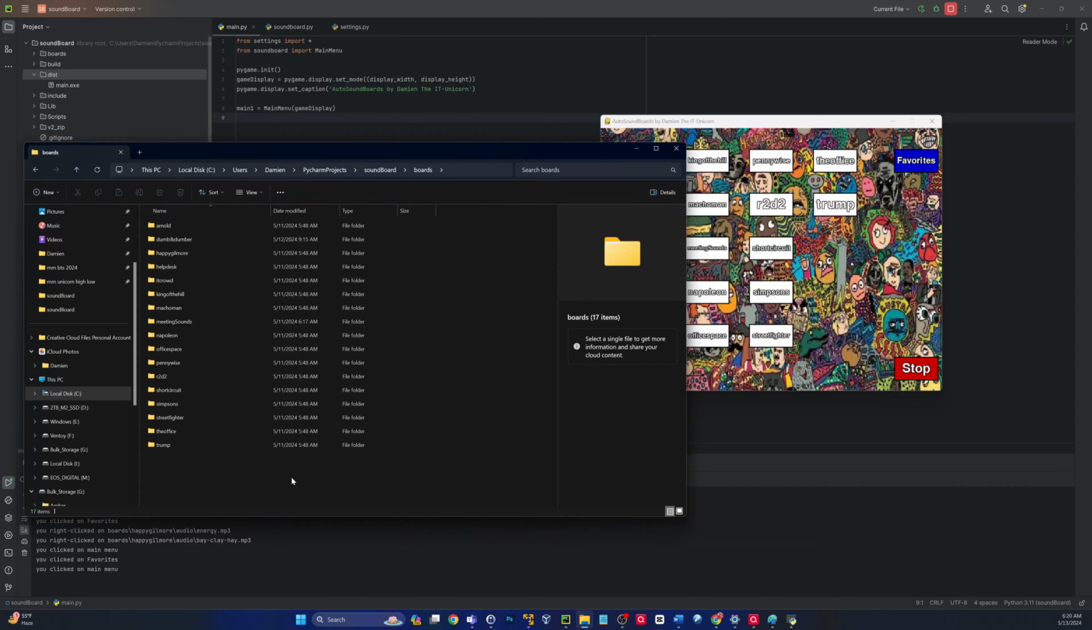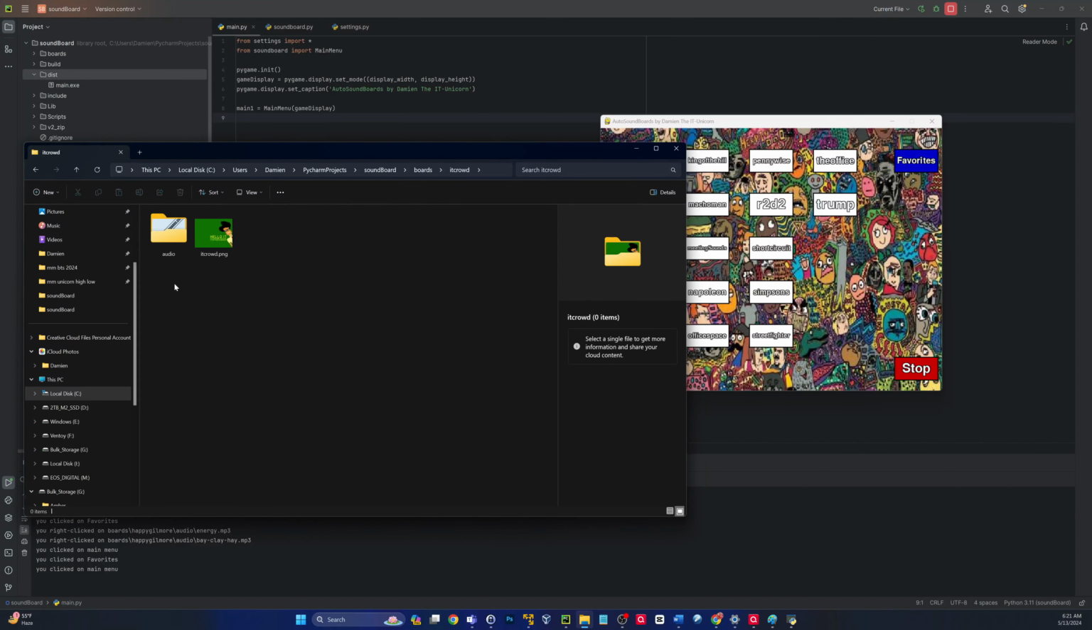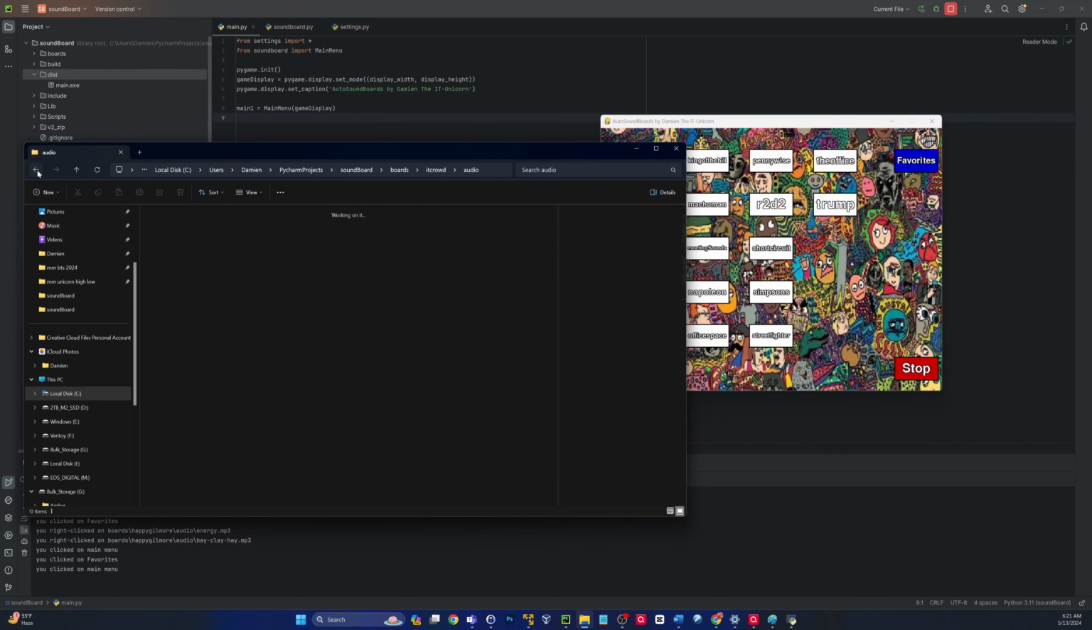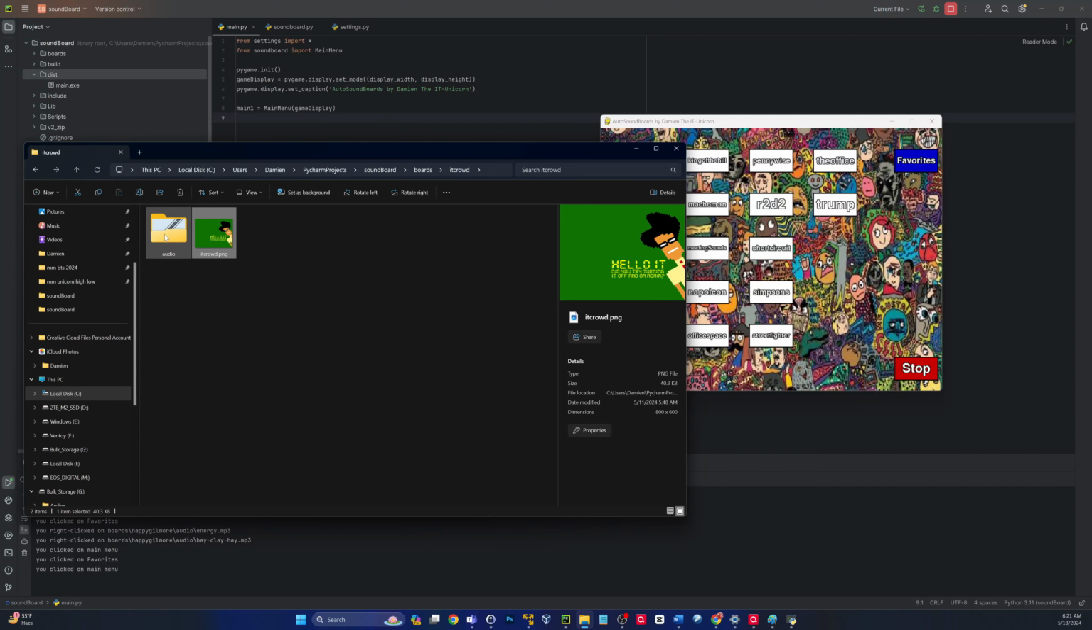So the code will automatically go through this directory. It's going to look at every single directory in here, and it's going to create a board for it. So it just uses the directory name, creates a button on the main menu, and then within there, you have to have an audio folder and you have to have a background image. So as long as you have an audio folder with some sounds in there, they have to be MP3s, and you have a background image.